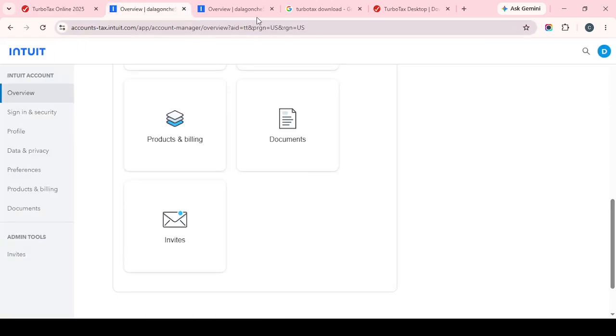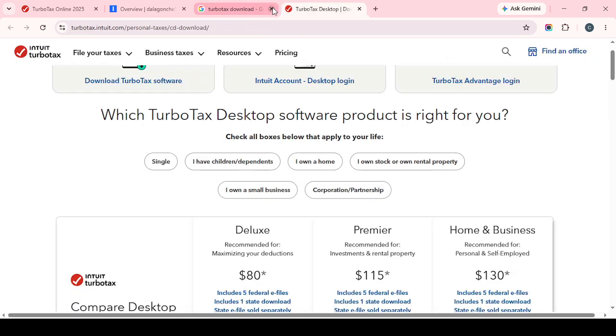Just make sure you're using the online version in Google Chrome and that your return is still in the free or deluxe stage before you've completed payment. That part is important because the option to clear everything and start over is only available before you pay.